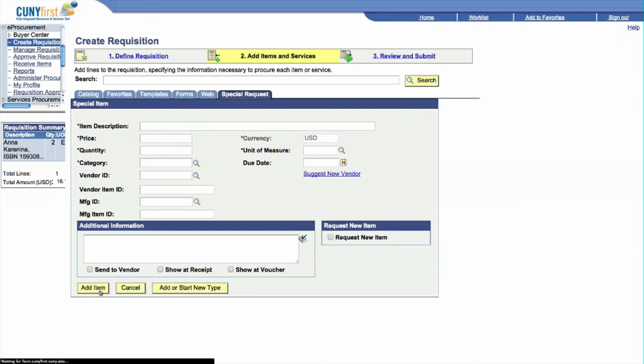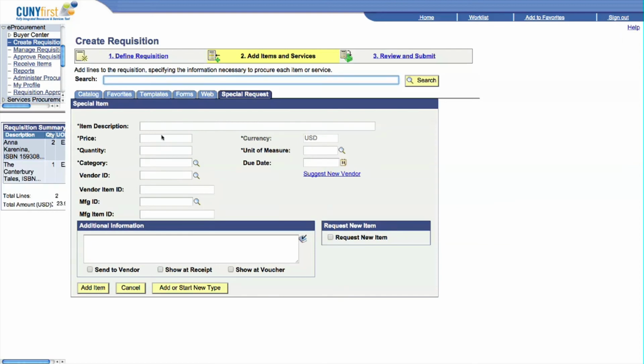A shipping line can be entered on the Add Items and Services screen the same way as other items. In the Item Description field, enter Shipping. In the Price field, enter the quoted shipping price, or if none is available, a 10% estimate of the total price. In the quantity field, enter 1. In the unit of measure field, enter the letters EA for each.